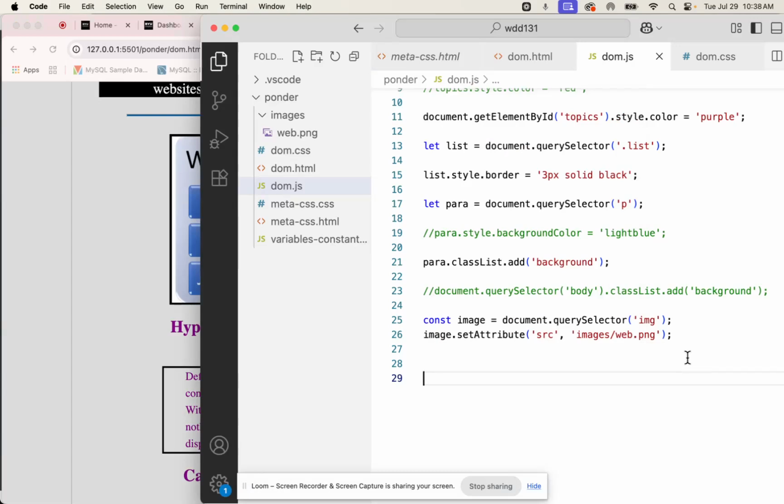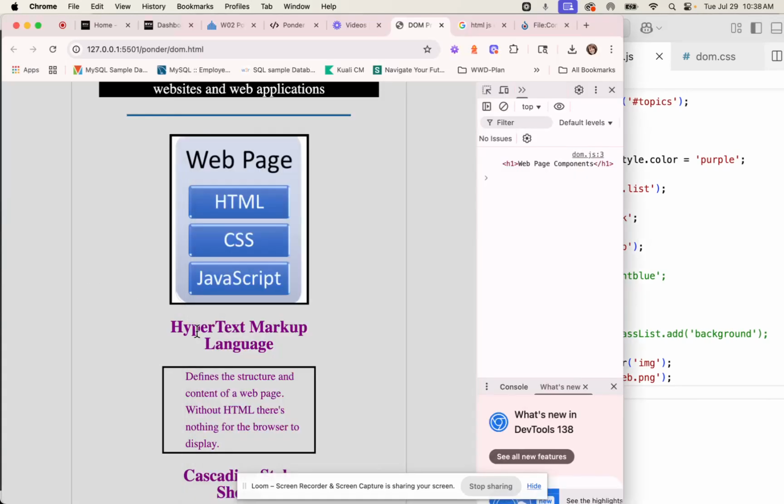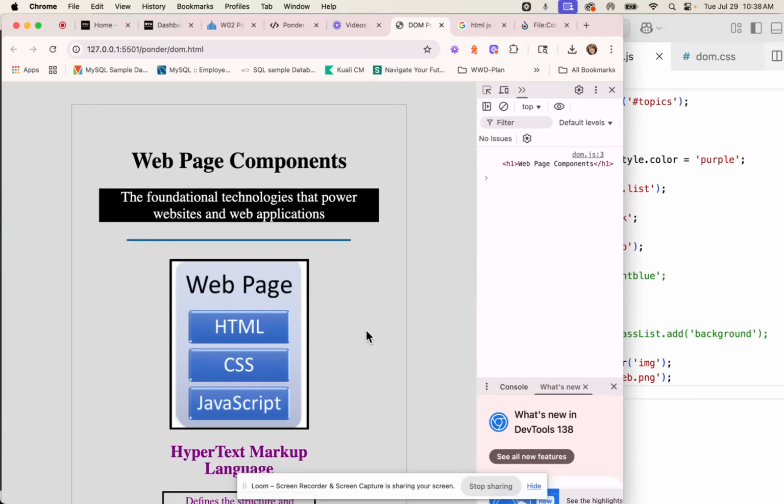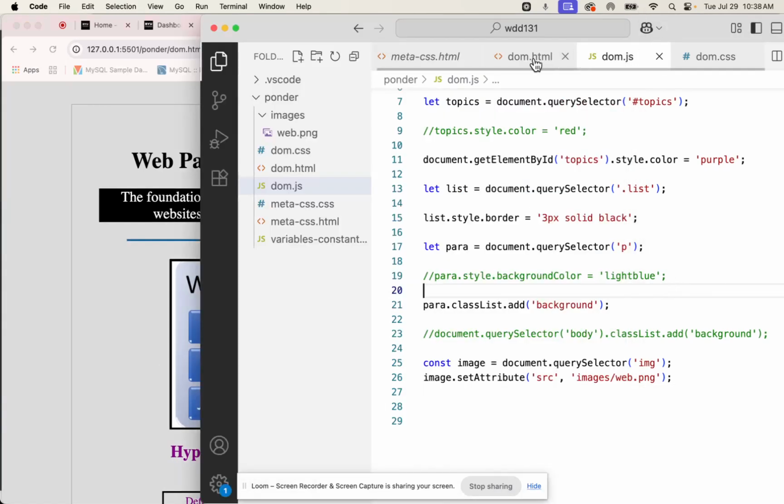Now at this point, usually students are a little confused. They're like, well, if you wanted that image, or you wanted this text to be purple, or you wanted that border, you wanted this background color, why didn't you just put it that way in the HTML and CSS to begin with?